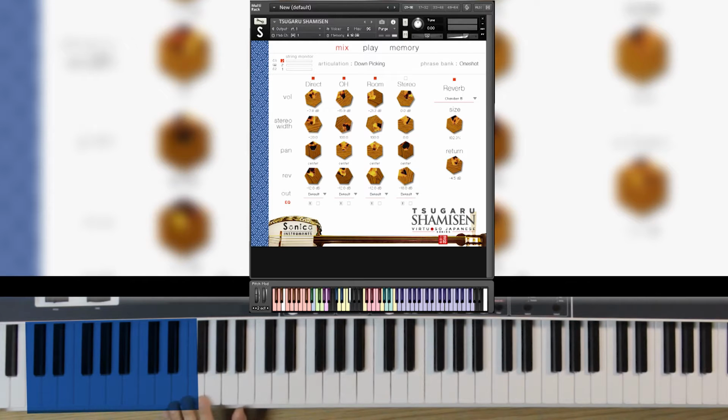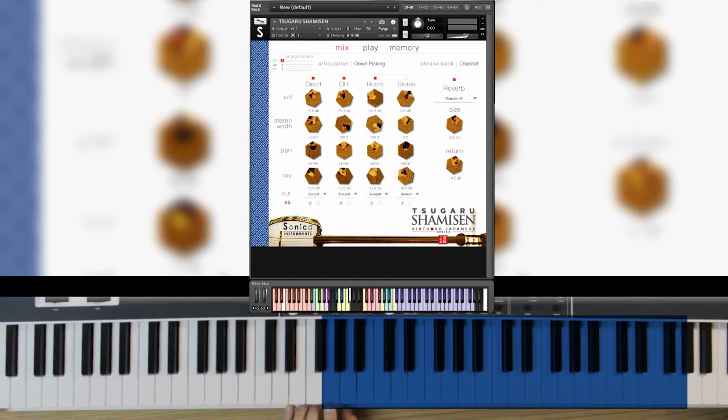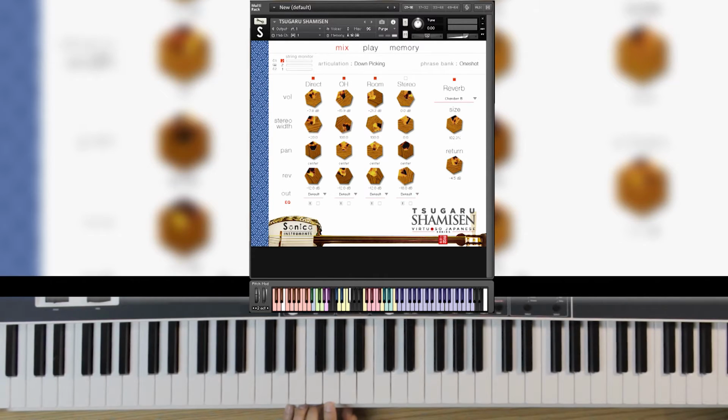String noise, vocals, and other sound effects are located between F#1 and B1. The performance zone lies between G2 and G6. Above this are the phrase bank key switches, located between C7 and E7. Finally, the phrase zone is located between F7 and G8.